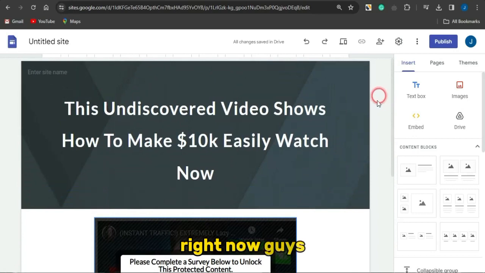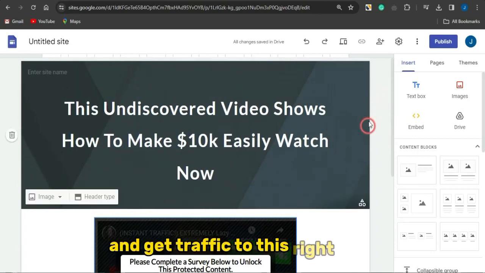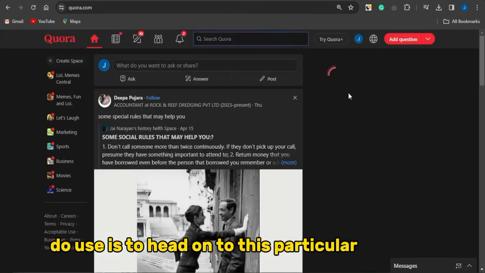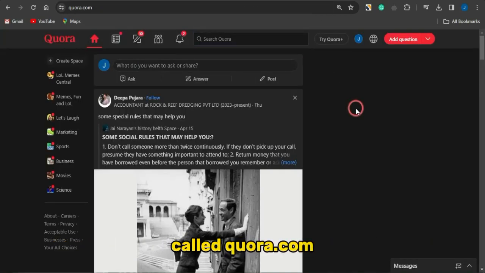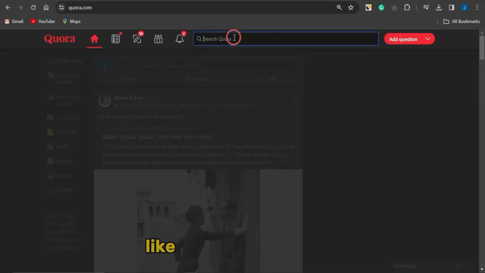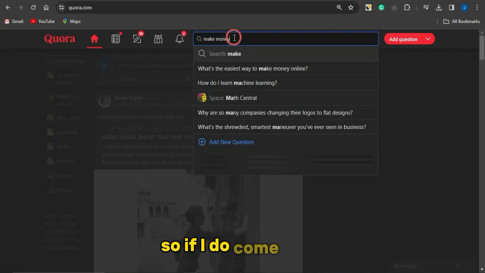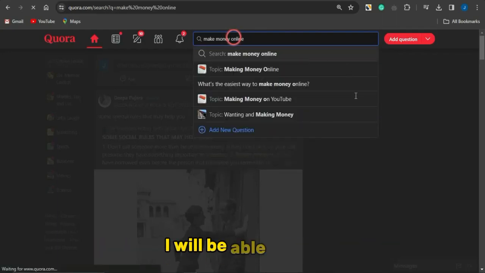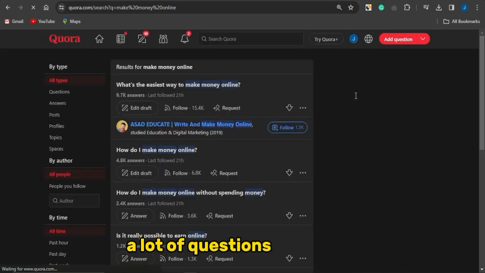And you may be wondering, how do you actually go on to promote this page right now? So right now guys, to promote this and get traffic to it, the first strategy you want to use is to head on to this particular platform called Quora.com. While on Quora, you just want to make a simple search like make money online. If I search for make money online on Quora right now, I will be able to see a lot of questions about that particular keyword.